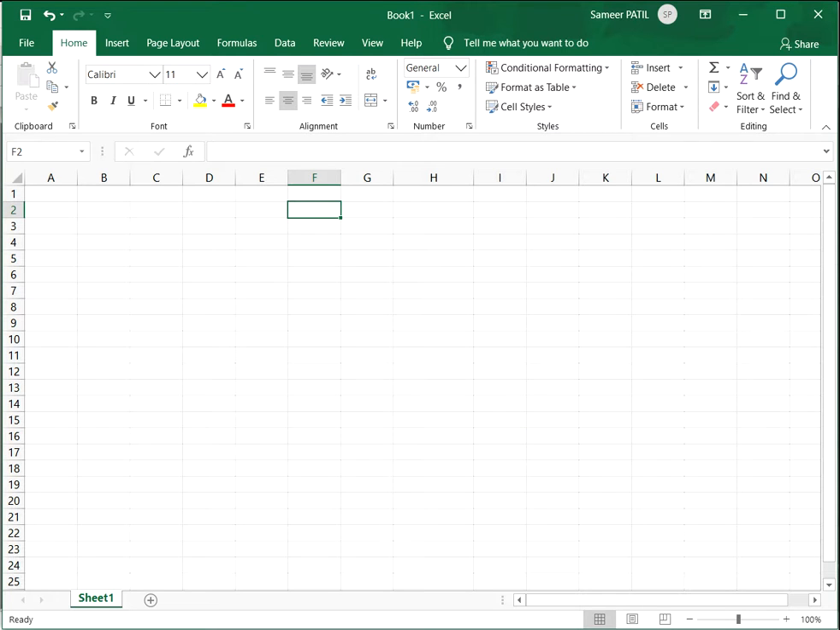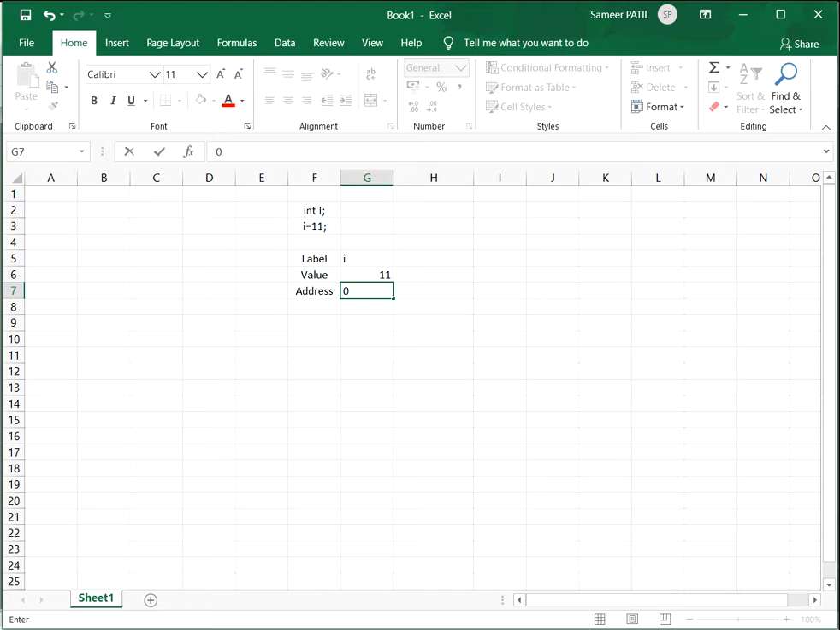So let's first of all create a variable called integer i and initialize this variable to some value, let's say 11. Now every variable in C has three aspects. The first aspect of the variable is its label. The second aspect of a variable is its value, and the third aspect of a variable is its address. Now the label of this variable is i, the value is 11, and address, we will assume that it has some address, although it's not a valid address, we will assume it's valid, so 0x0. So this is an address. This is the assumption.